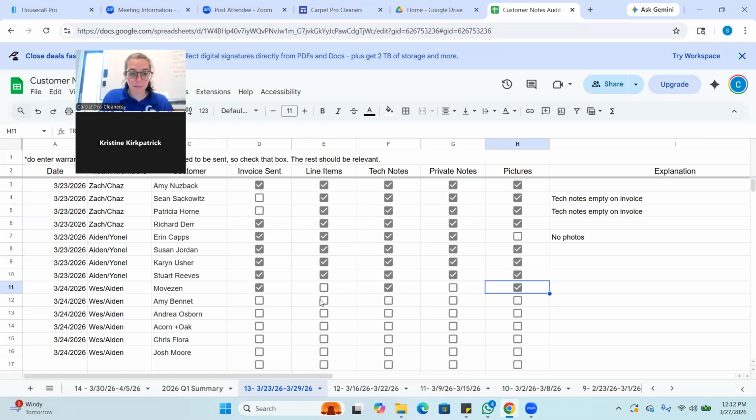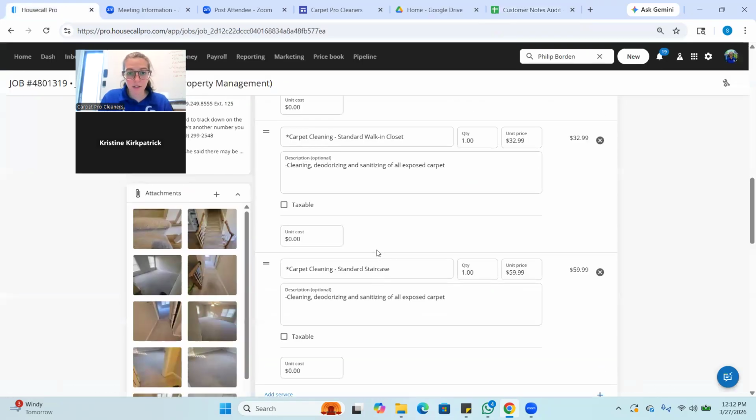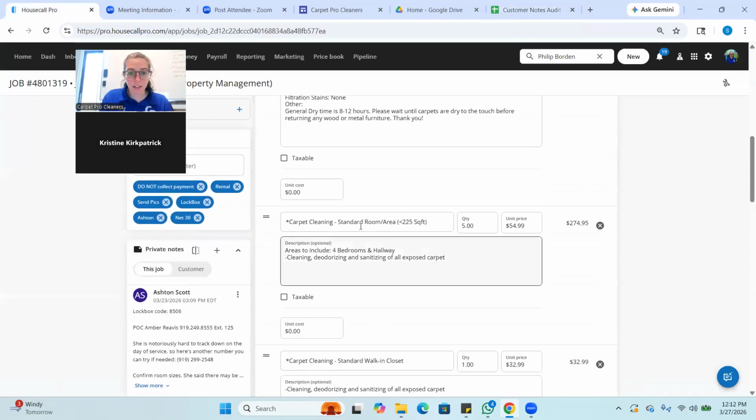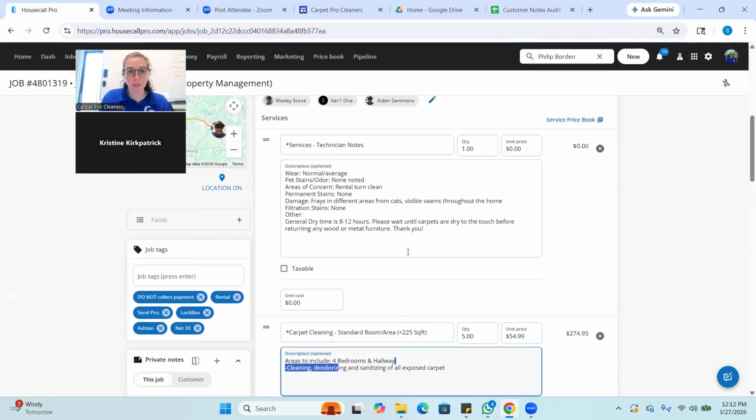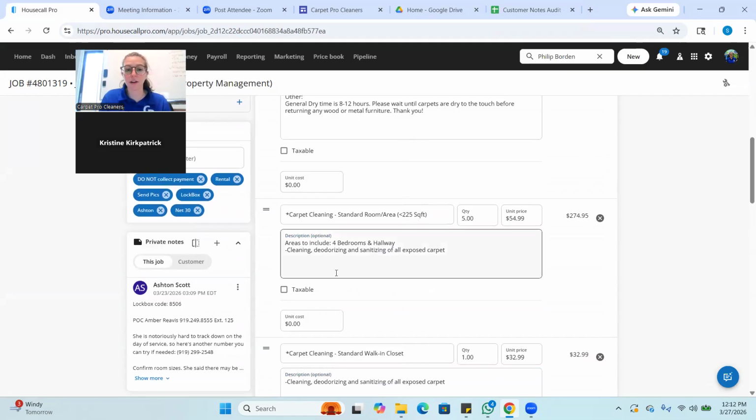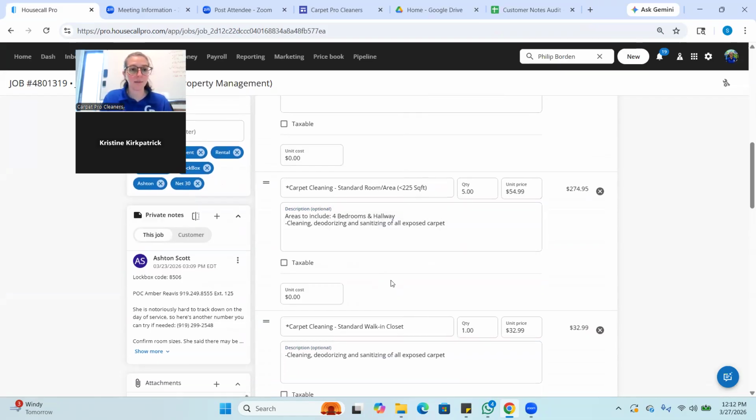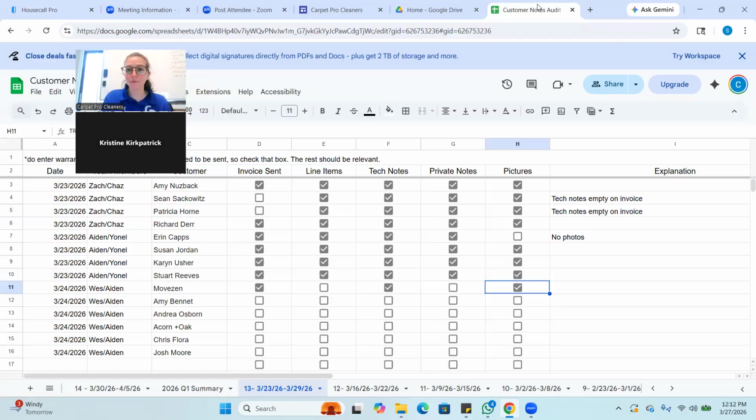And then line items. Let me go and look and see if they filled out their line items. So we've got a staircase, a walk-in closet, and then for standard bedrooms, they did fill out 4 bedrooms and a hallway, which is likely all of the carpet in the house. So I don't really need this specified in a more specific way, like front left bedroom, back right bedroom. I don't need that because I know we did all the carpet in this house.